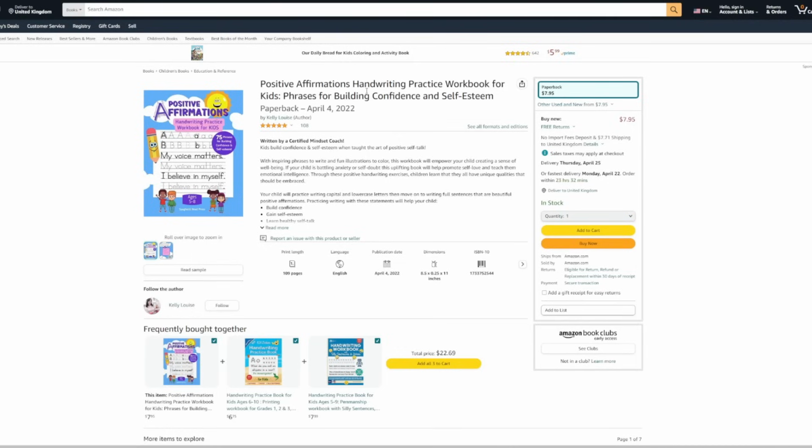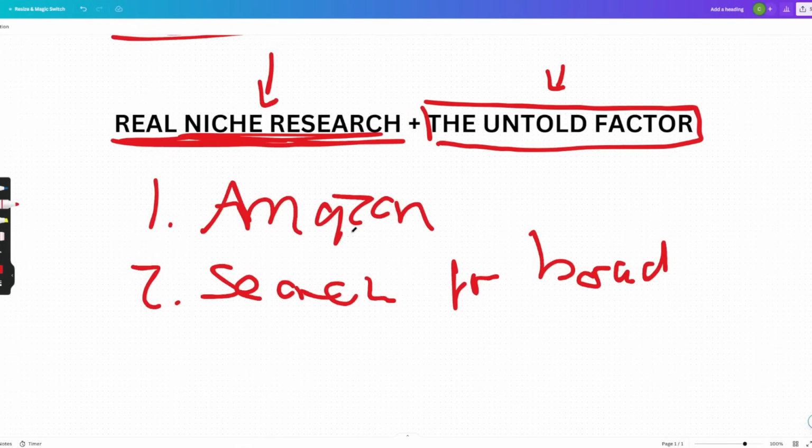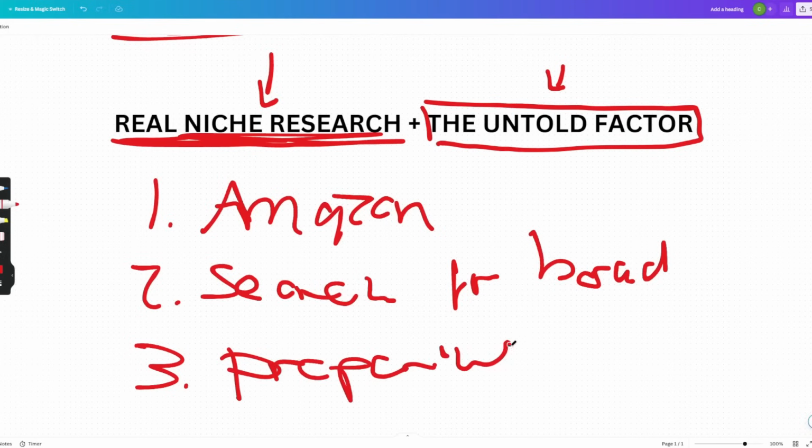So let's not get too lost and worried about that. Let's just go back to where we are at the moment. We've gone onto Amazon, we've searched for the broadish niche, and we've also thought about what our proportionate return is going to be for the type of books that we're creating. So always thinking about how much is it going to cost? Can I create it? How do I create it?